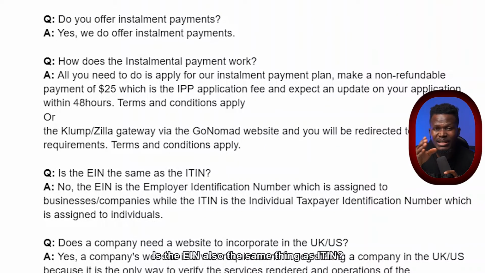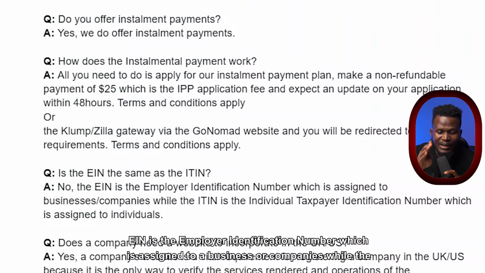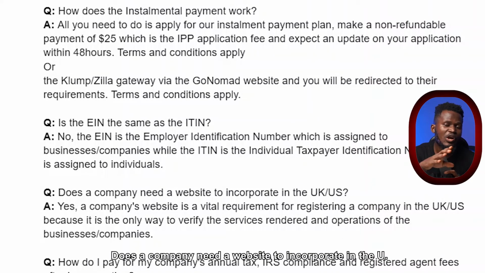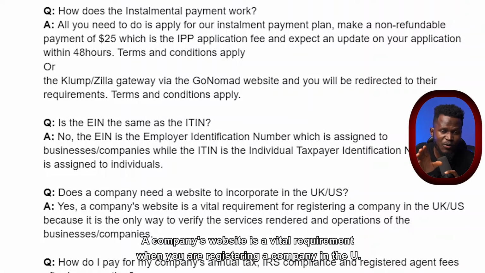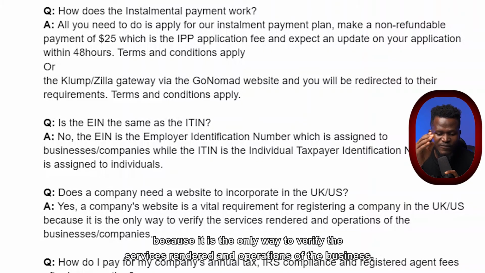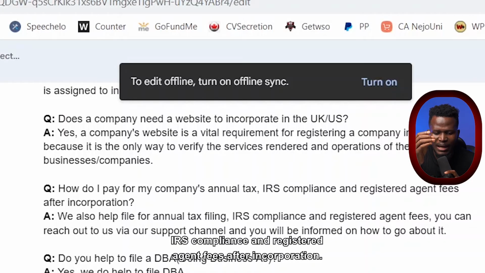Is the EIN also the same thing as ITIN? The answer is no. These are two different things. EIN is the employer identification number, which is assigned to a business or companies, while the ITIN is the individual taxpayer identification number, which is assigned to an individual. Does a company need a website to incorporate in the US? The answer is yes. A company's website is a vital requirement when you are registering a company in the US or the UK, because it is the only way to verify the services rendered and operations of the business or companies.